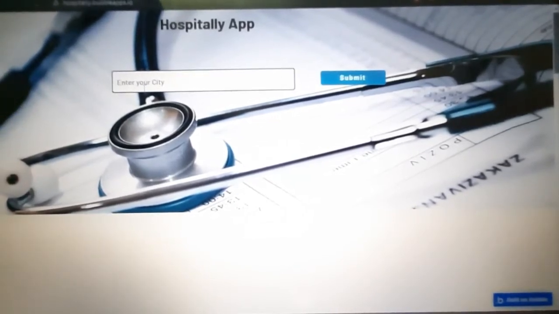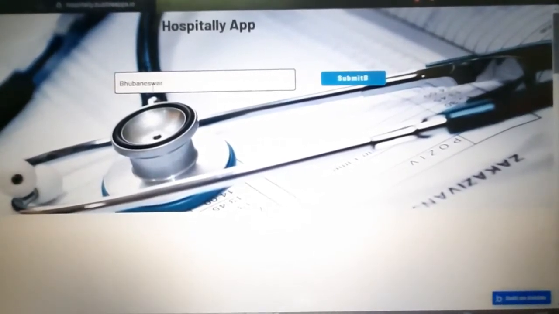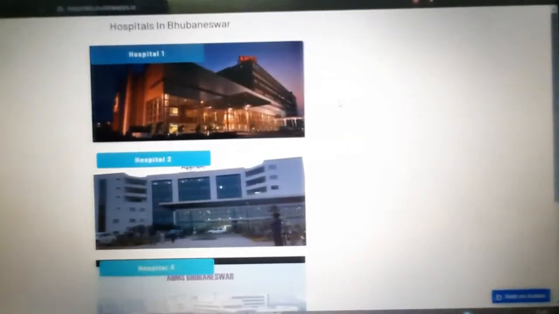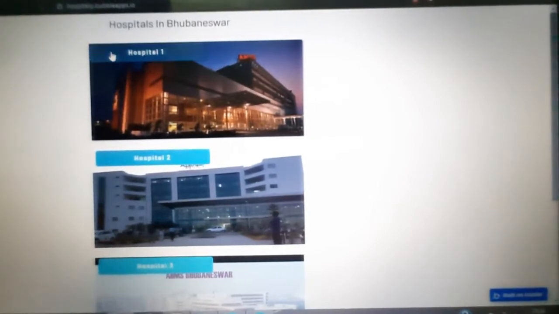Here you can enter your city. I'll go with Bhubaneswar and I'll submit. I'll be having the list of hospitals. So let's check hospital number 1.